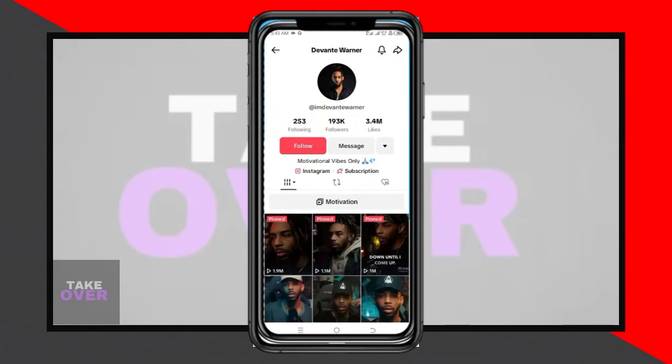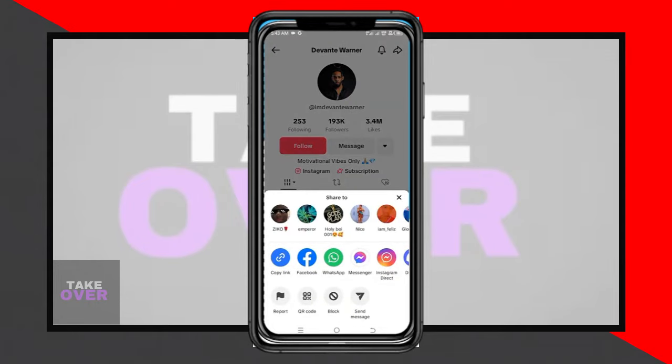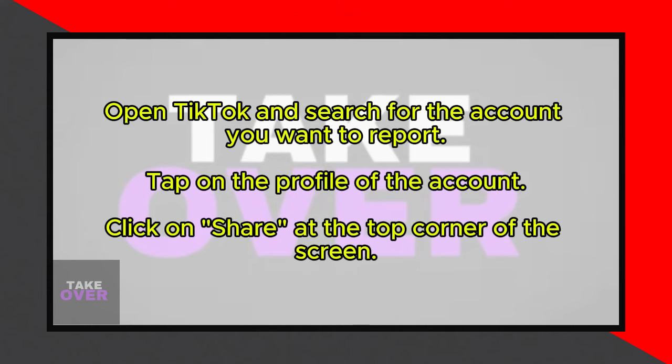I'm T. Ferrati, and today I'll show you how to report a TikTok account. Whether it's a fake account, impersonation, or involved in fraudulent activities, reporting is simple.